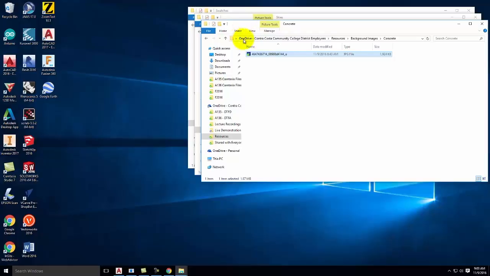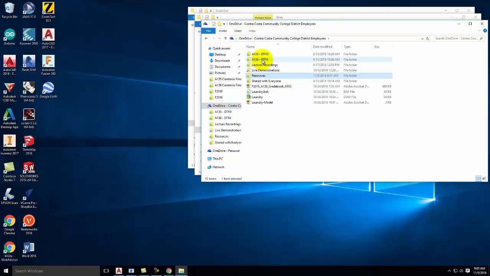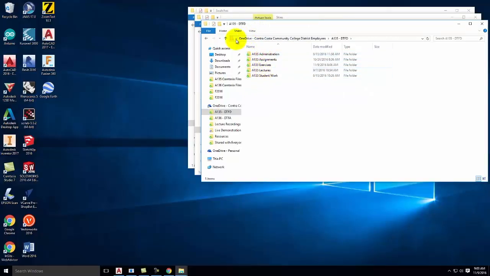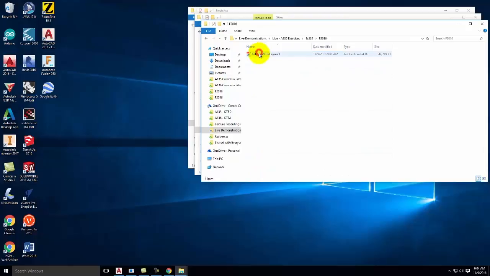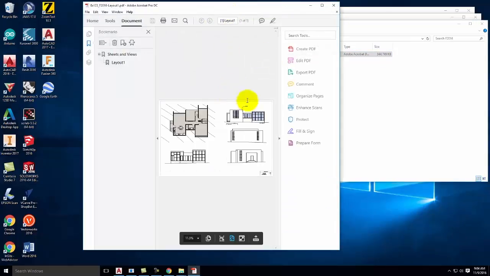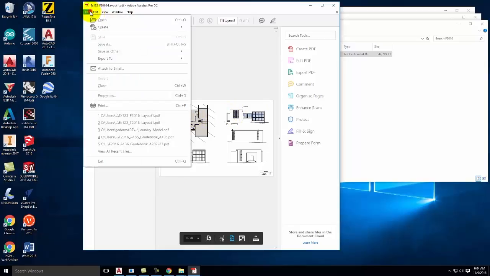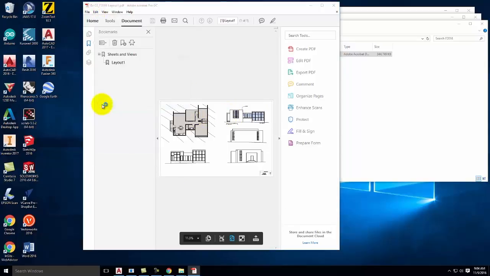So let me go find my drawing. There it is. And if I double click on it, it's not going to open in Illustrator. It's going to open in PDF, which is exactly what I want. So there it is in PDF format. I'm going to go to File and then Print.